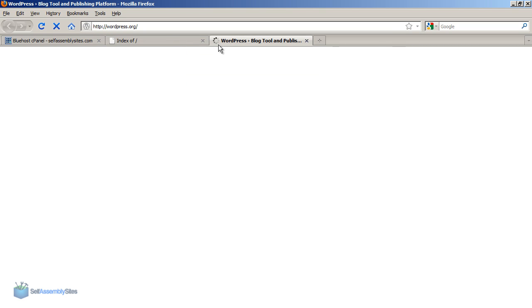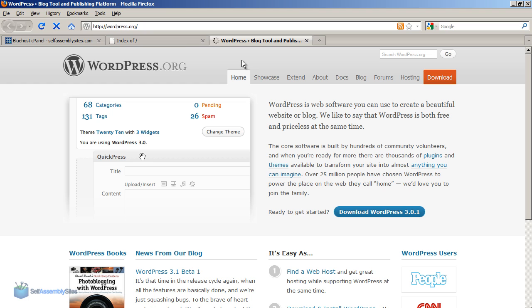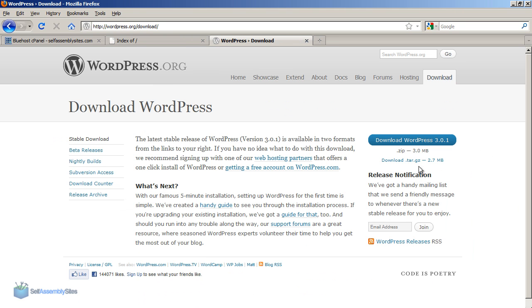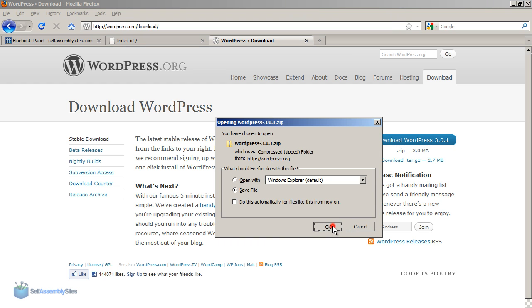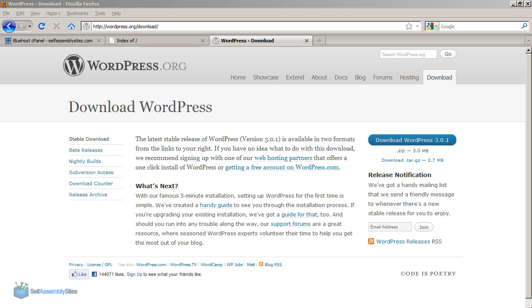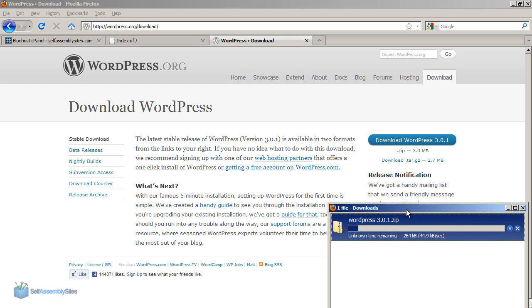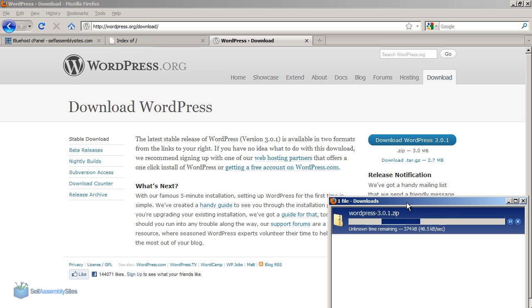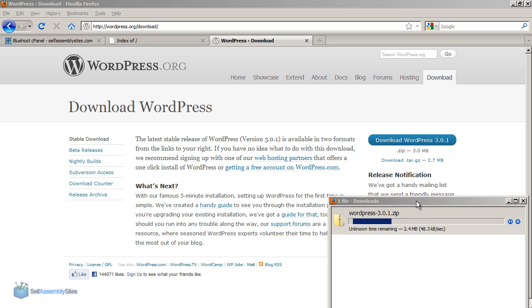So what I'm going to do is go to wordpress.org, which is where we download the WordPress software. So you can see the big download button here. It gives me different options, so I'm just going to pick the default option and click the button to download a zip file. So we can see that downloading. This takes a couple of moments, depends on how fast your internet connection is. Okay, so that's downloaded.